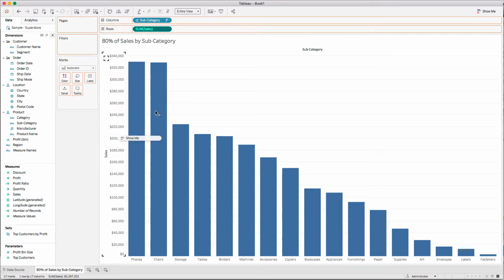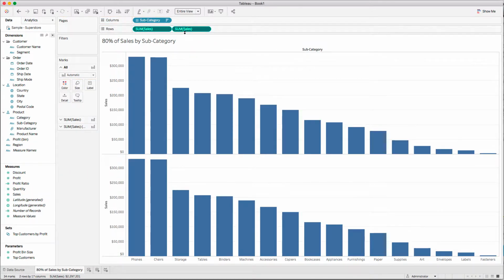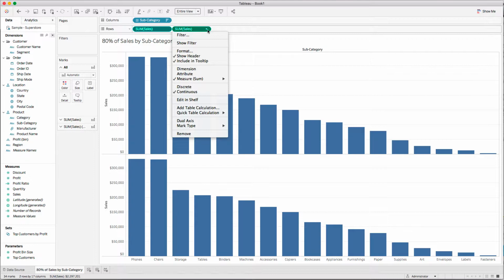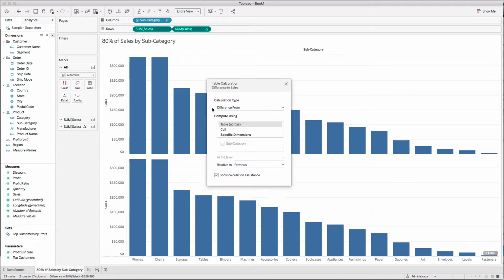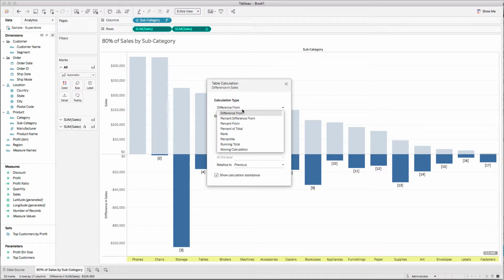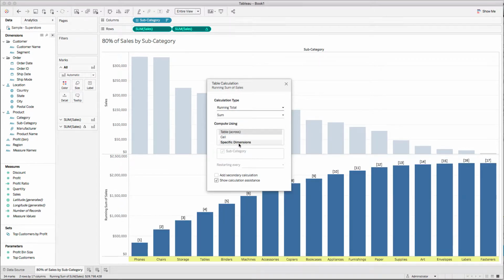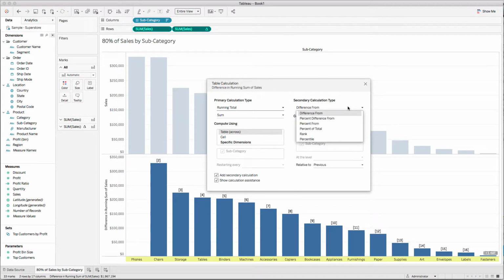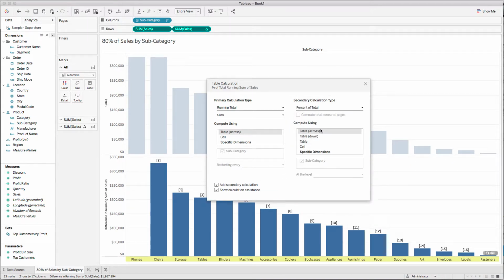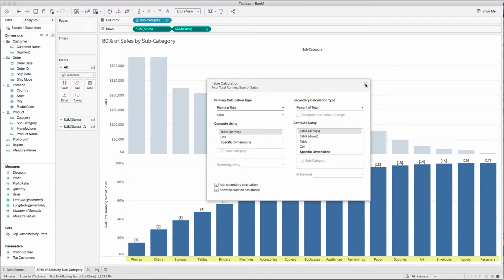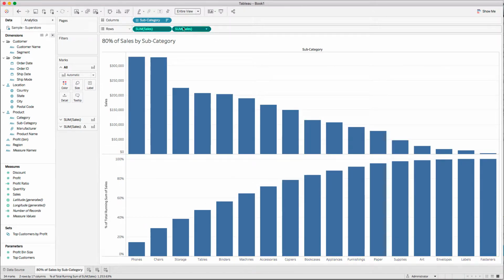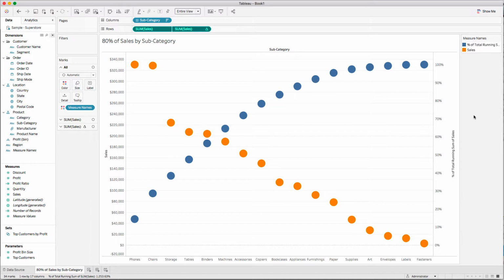I'm going to start by bringing sales on rows a second time, and now I'm going to create a table calculation on that second sales row using the full Add Table Calculation dialog box, beginning with a running total, and then adding a secondary calculation, which is going to be a percent of total. There's my table calculation. Now I'm going to do a shared axis chart by moving my second row to the right axis of my first row to do what we call a dual axis chart.